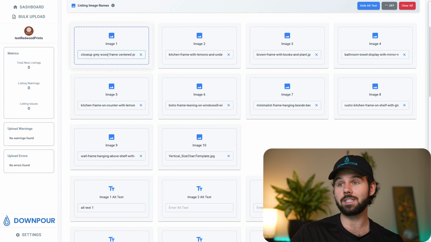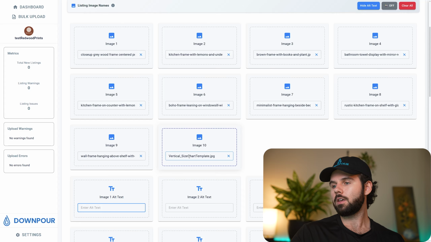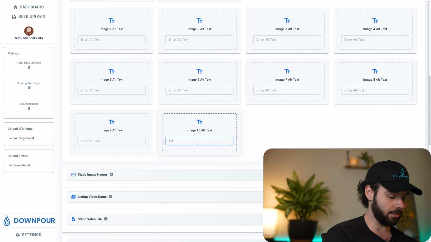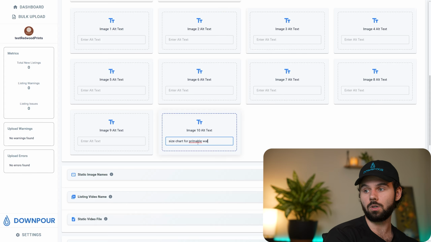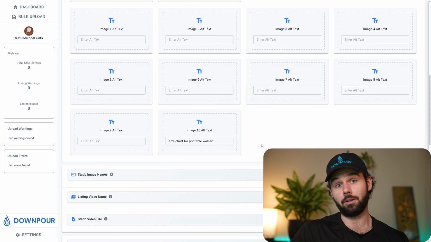So this is sort of a way to create static alt text for each or for specific mockups. So for example, this is a dynamic content. It's my primary image. So I probably wouldn't do it for this. But for image number 10, where it's a size chart, I might want to write something like size chart for, you know, printable wall art. Yeah. So I don't know, you know, that's just an example.